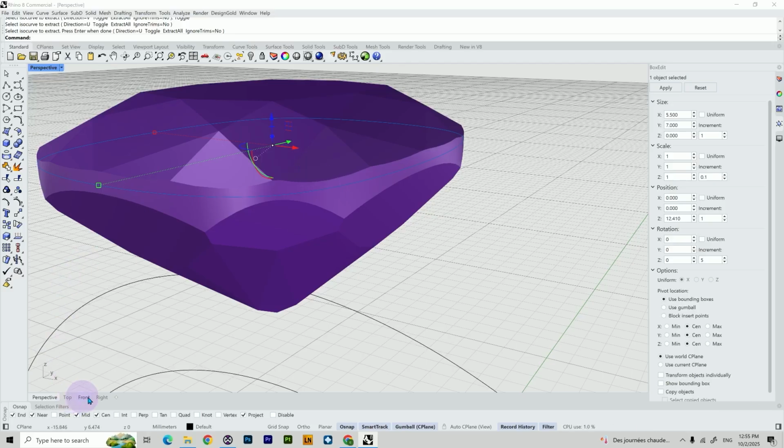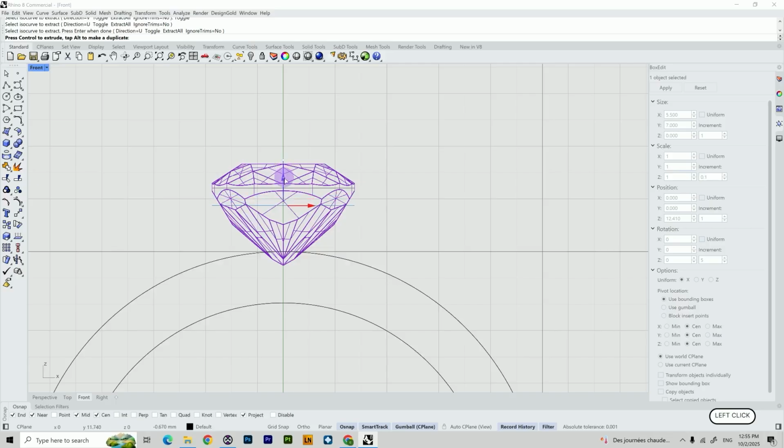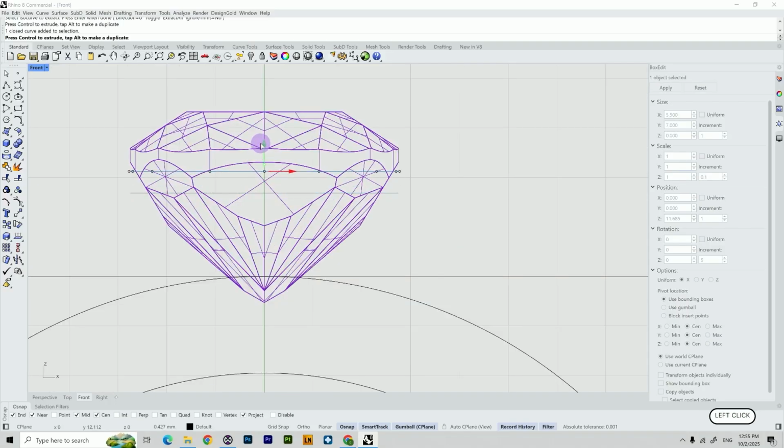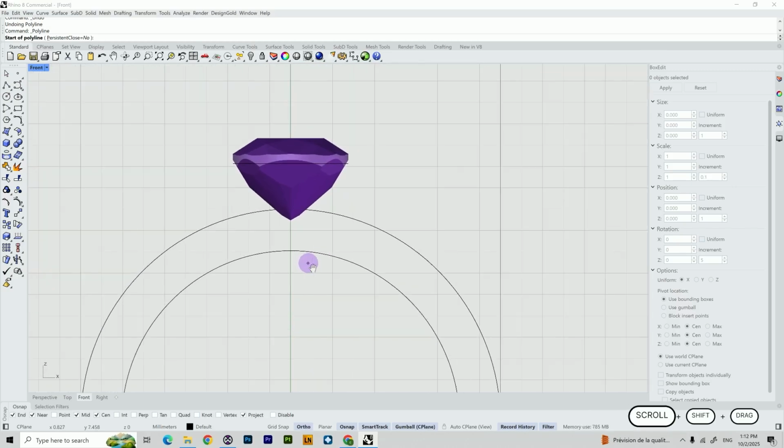Let's go back to our front view, and I'm simply going to move this a little bit down, or maybe it is too much. Let's put it to something around here. Now let's define our bezel by using our polyline and drawing some lines. I'm going to click somewhere around here and then end up somewhere around here.